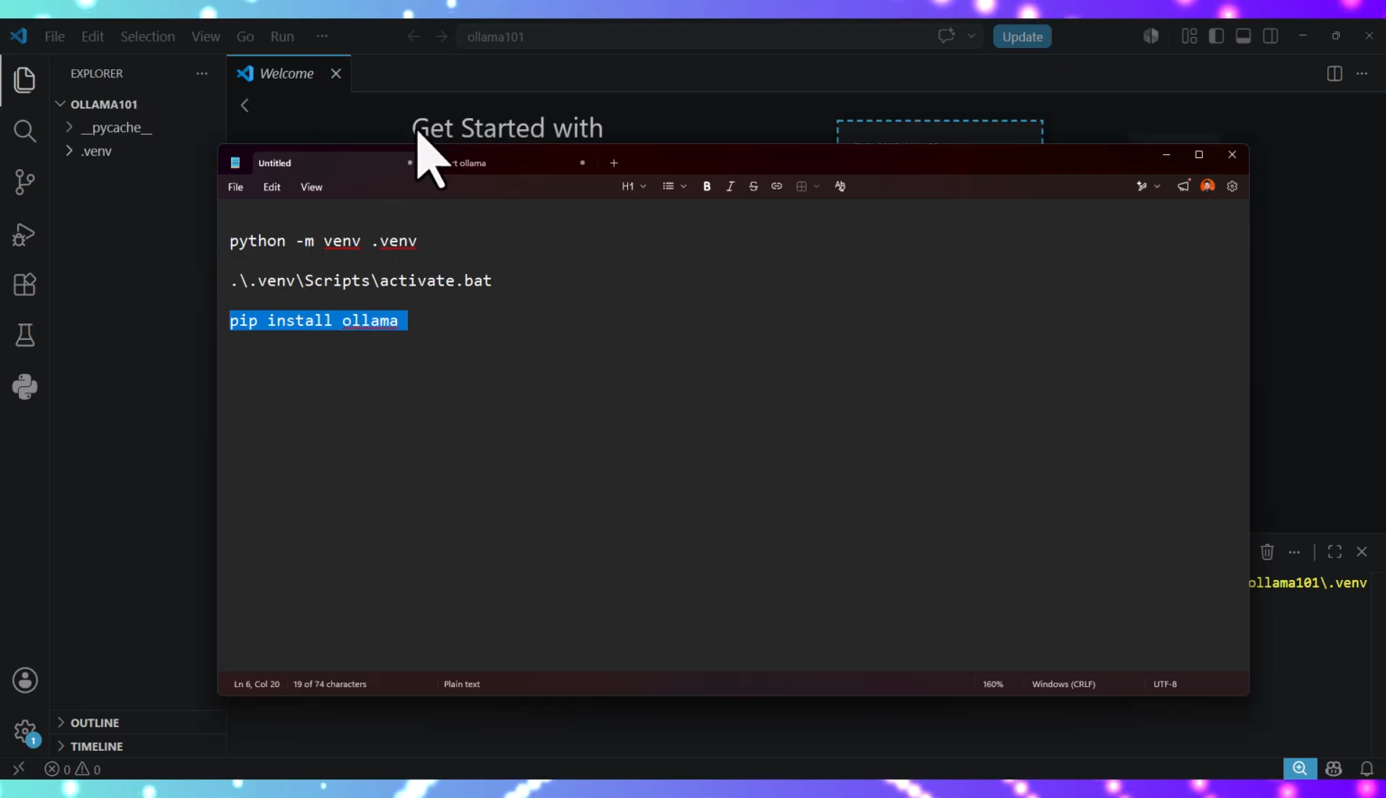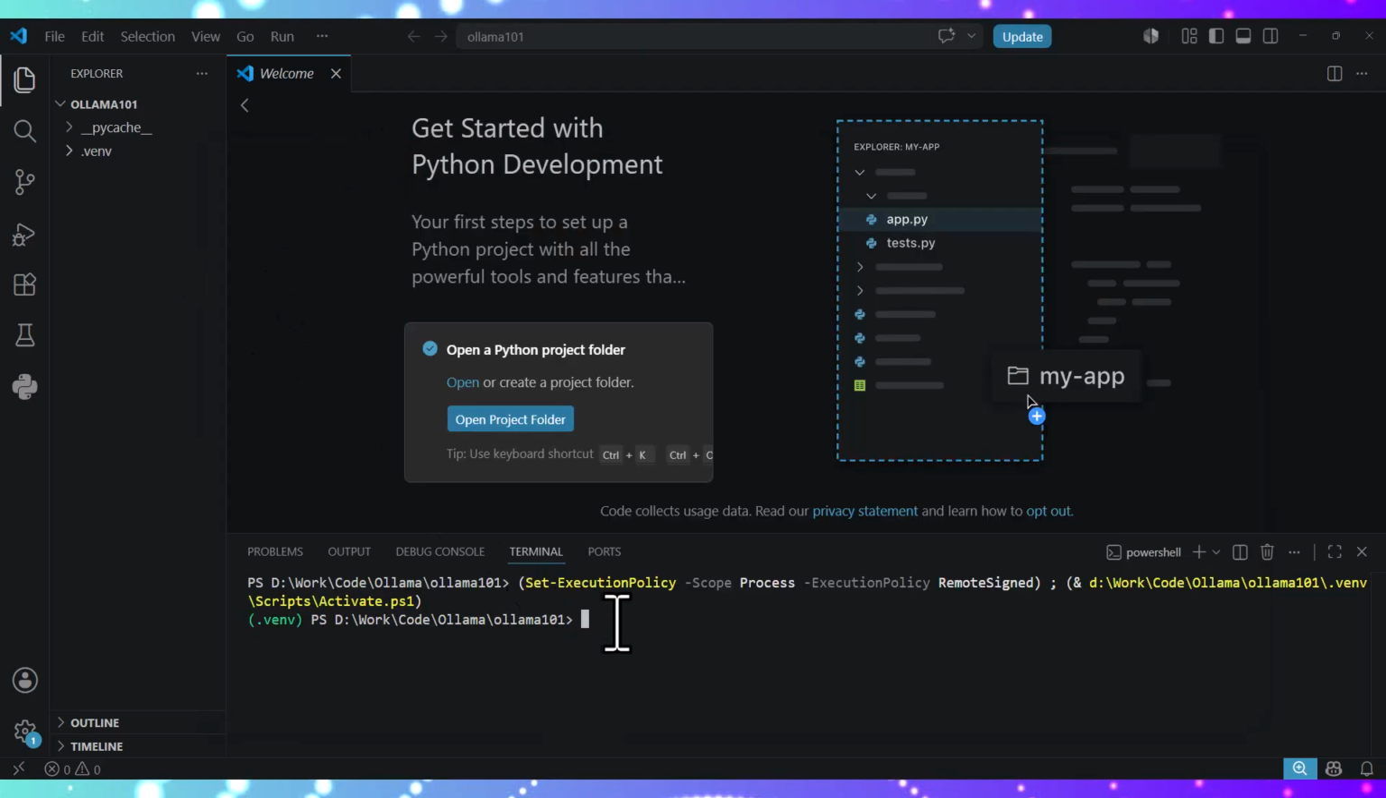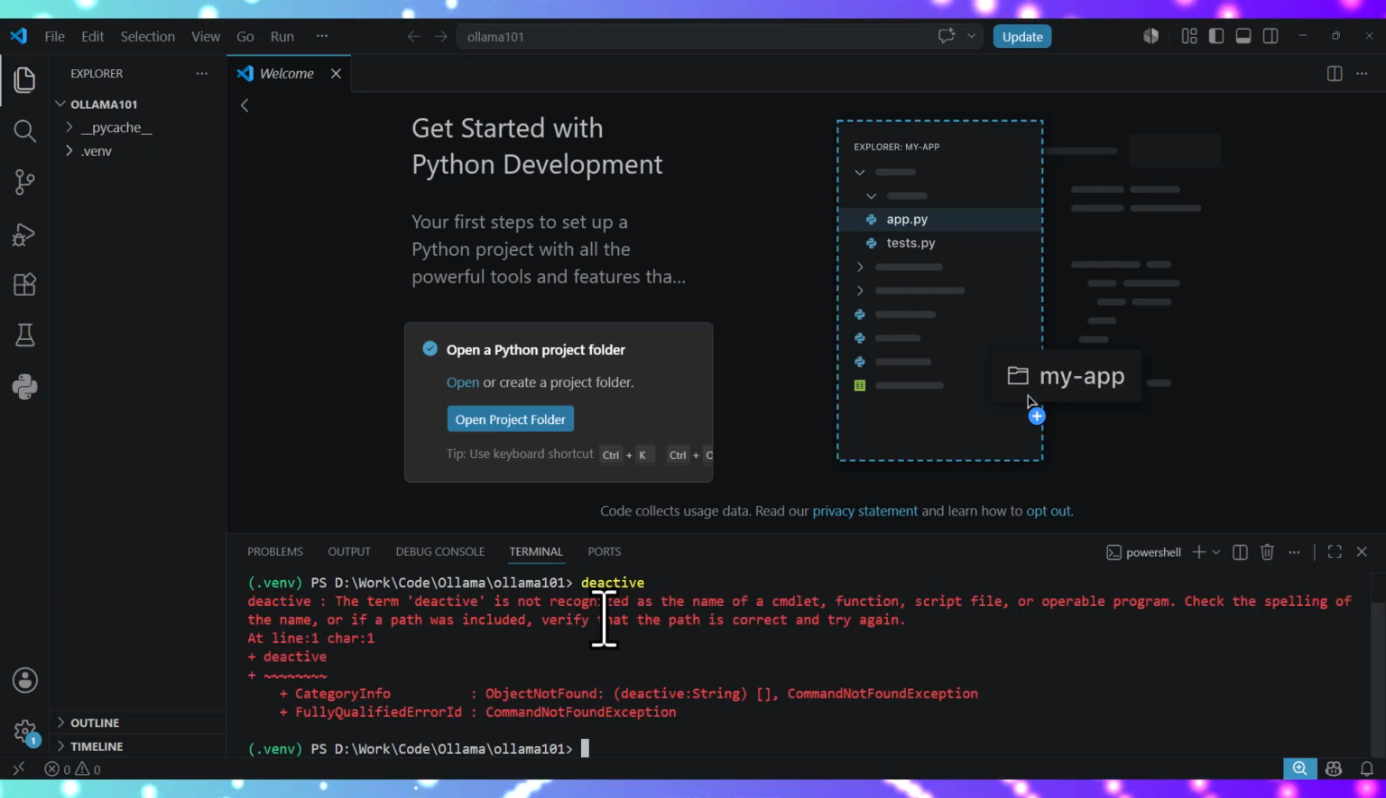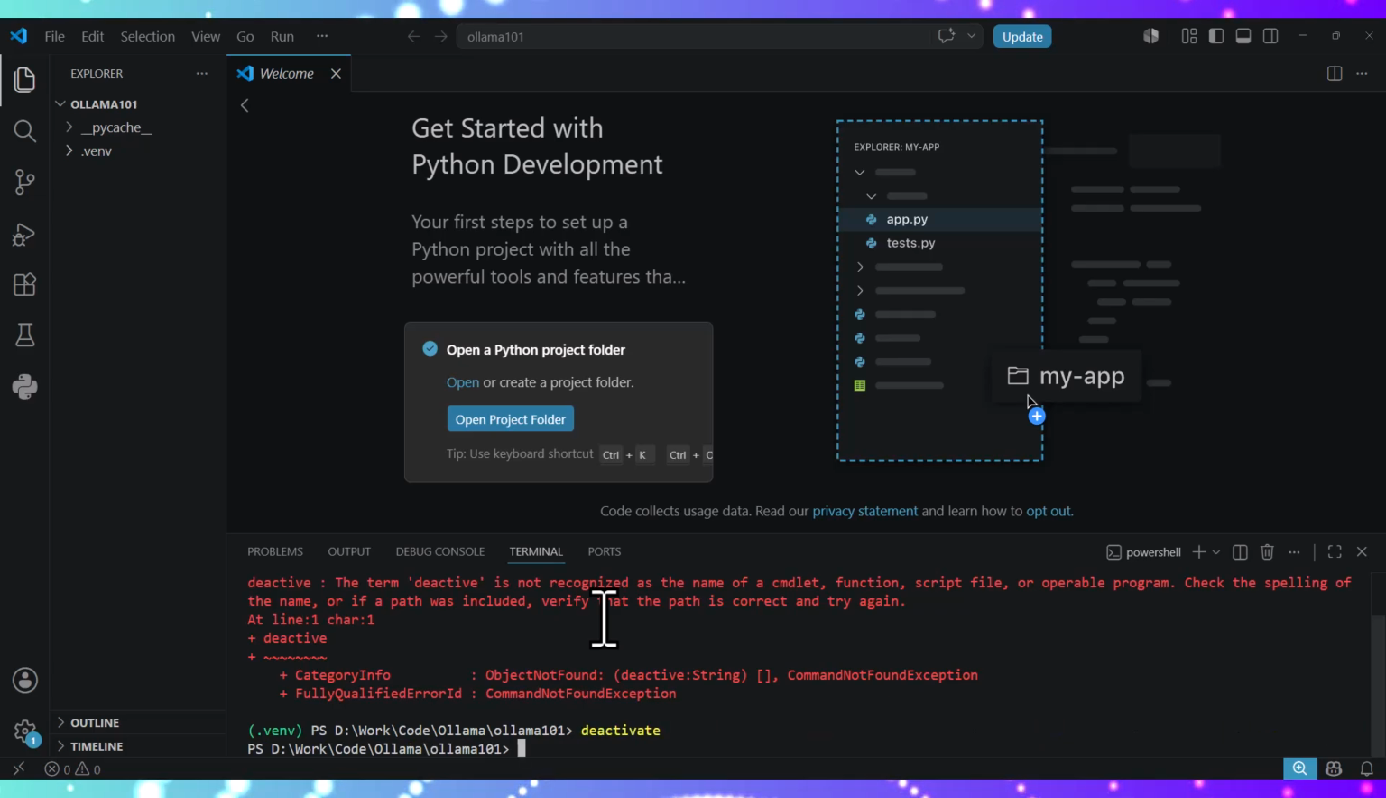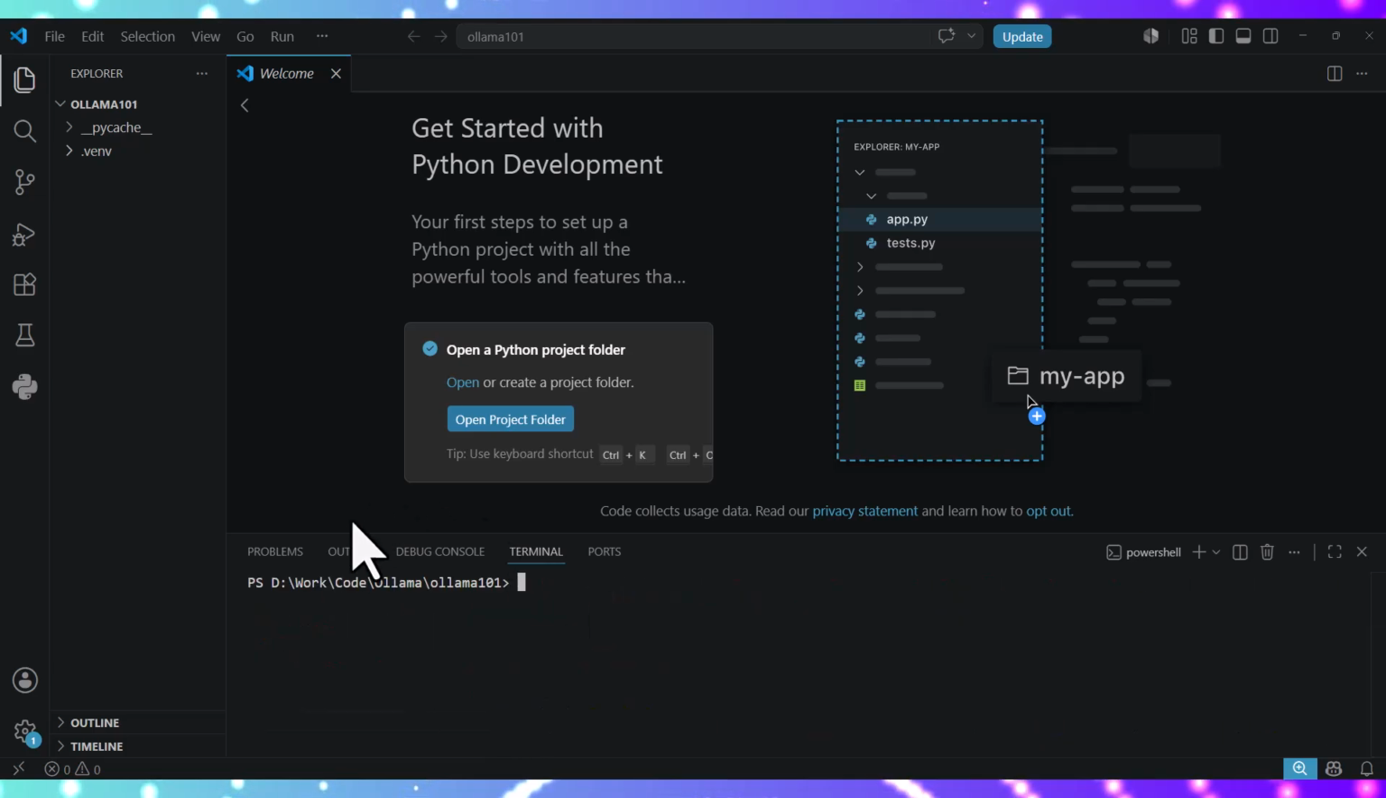So these three steps you have to follow. Once you do those three steps, you will be within the virtual environment. For example, I'll show you. If I say deactivate, I'm out of my virtual environment and now I'm just in my folder.